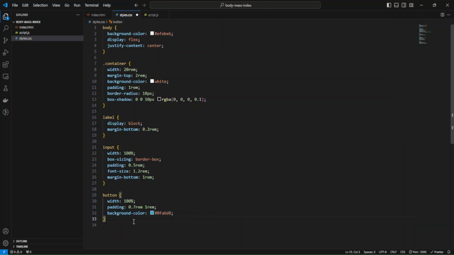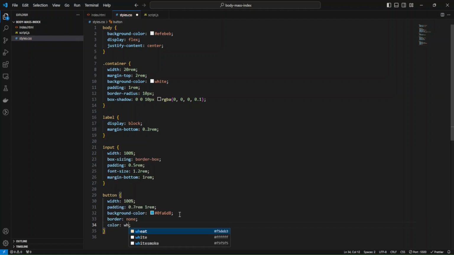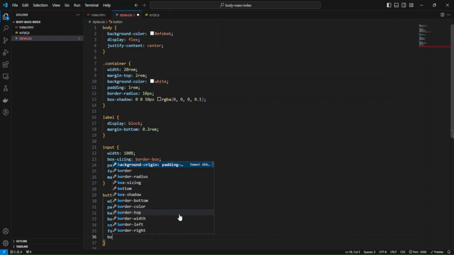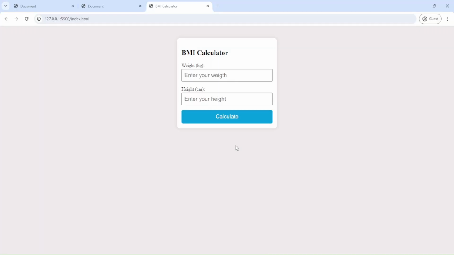It will be something like that, and also we can remove the border and add some colorful text. It will be white, and also we can increase the font size to 1.2 rem, and add some border radius of 5 pixels, and let's check. Okay, we have our calculate button.